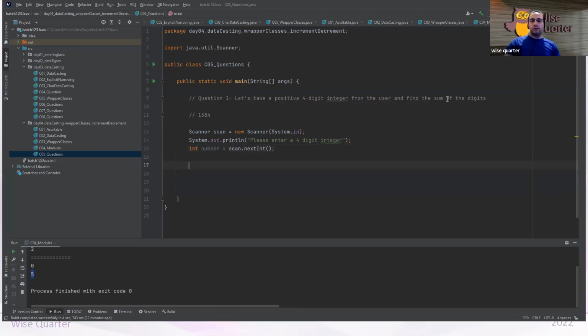And now we should find the sum of the digits. The first step is modulus 10. This way we are able to reach the 4. Calculate the modulus 10. Then we will add the result to sum. There should be a sum value, and we will add the result to the sum value. Then again we will divide the number by 10, then assign it to an integer.